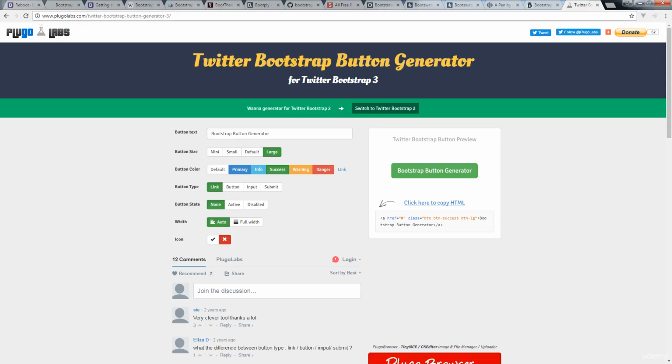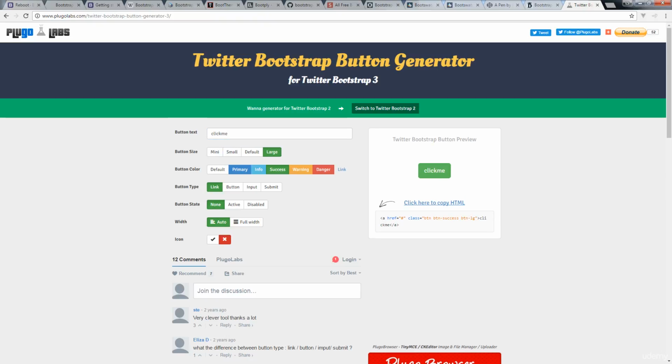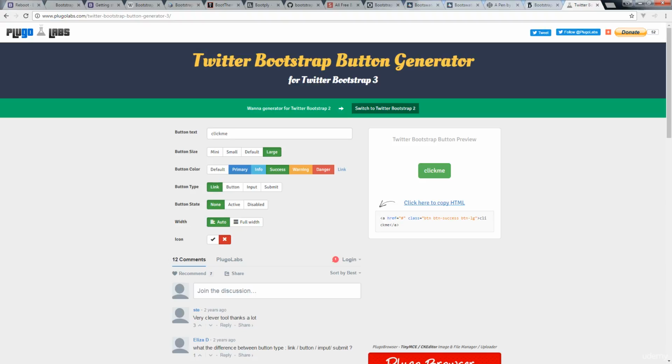We have an option to type in some text there, so we can just say click me. We've got an option for mini, small, default, and large, so it gives you a better idea of the different sizing of buttons that you can create. The next one is just the button type. As we said before, we've got a lot of options here. We can apply styling to any element. We can apply those button styles to any element, so they just give you some options here.